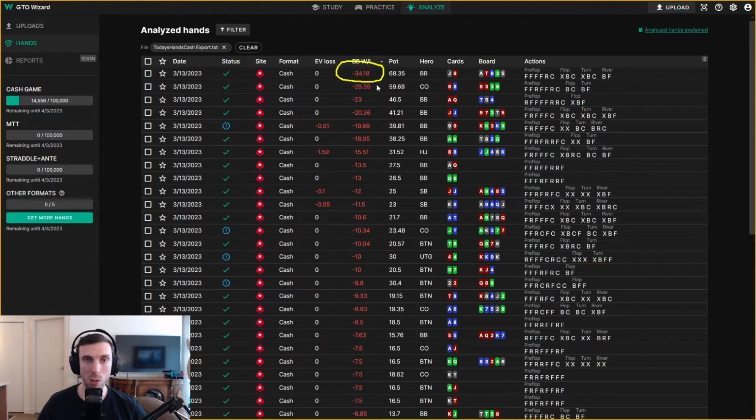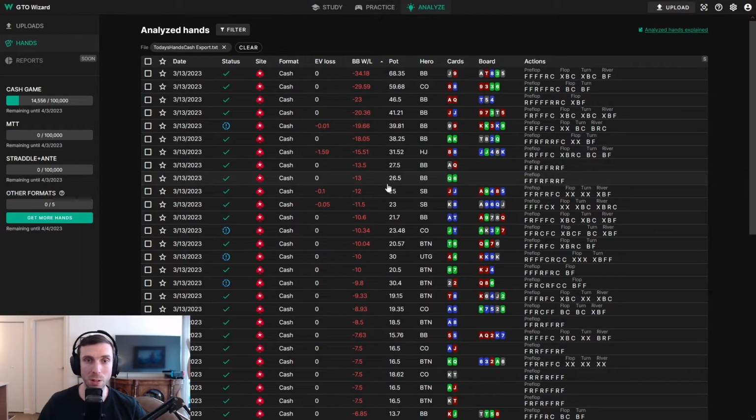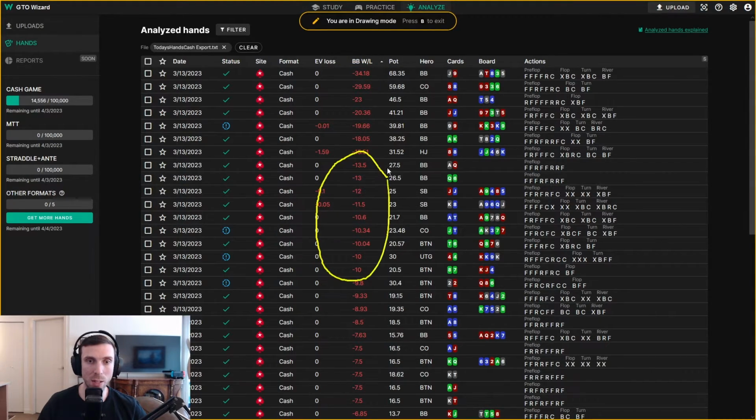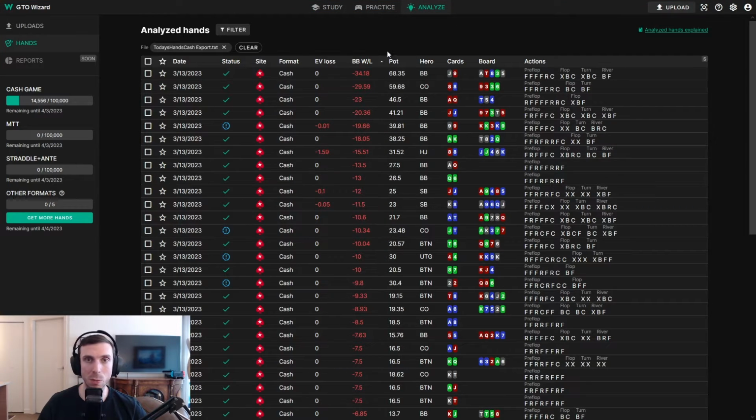Not a lot of variance in this one, but I do want to sometimes look at these medium size pots as well. It's not always just going to be important to look at the top pots that you won and the top pots that you lost. Also, you can look through some of the middling stacked pots, depending on what you want to look through.